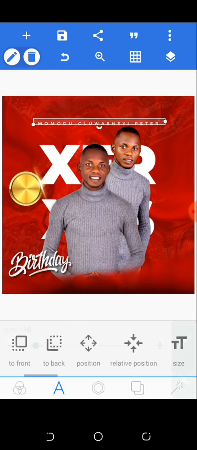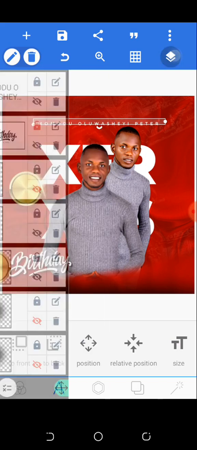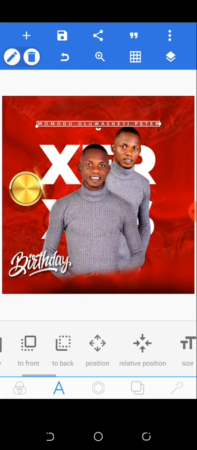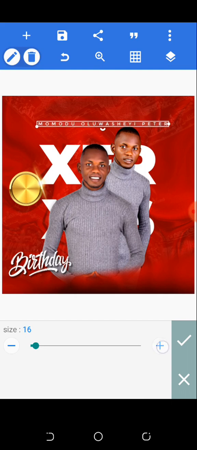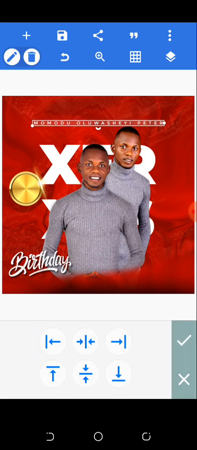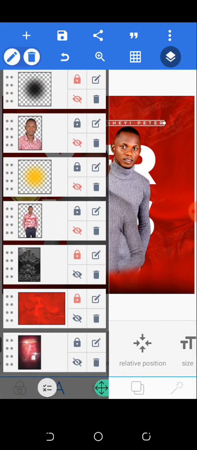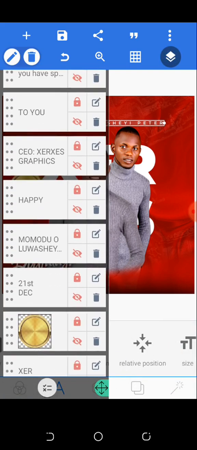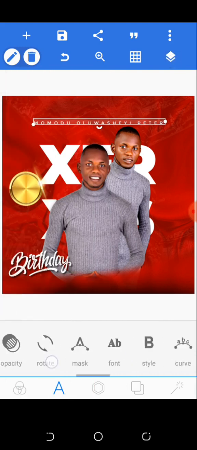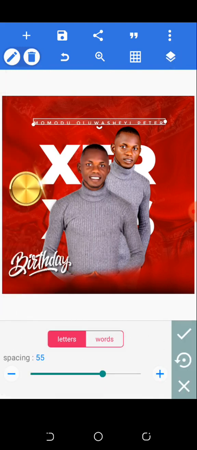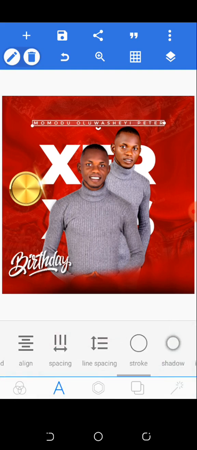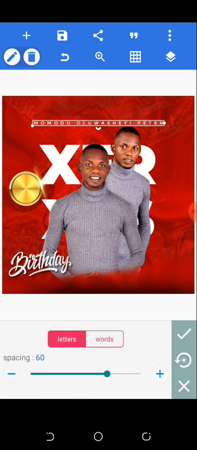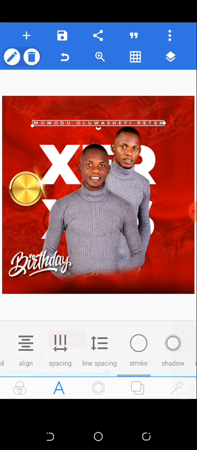The size is about 16. You're not seeing it, but I'm actually seeing it. So it's 15, 16, 16. So it's kind of okay. You're not seeing the original one anyway, but I'm seeing it. Okay, so I just want to check the spacing. 55. Check the spacing of this one. 63. I'll leave it like this. 60.